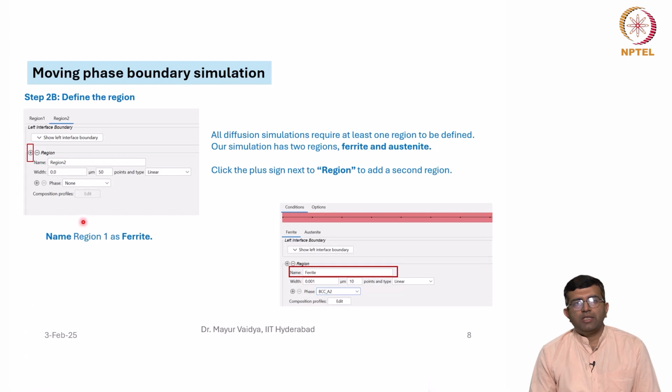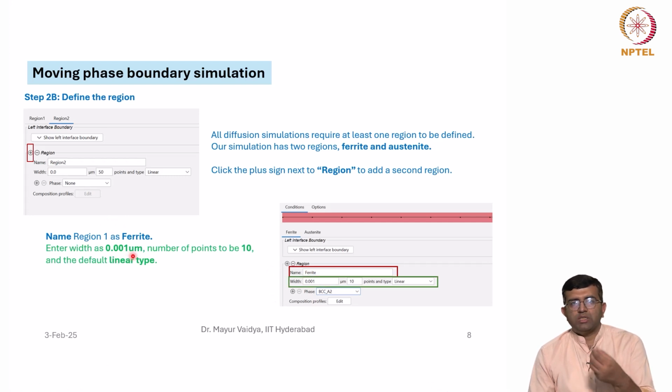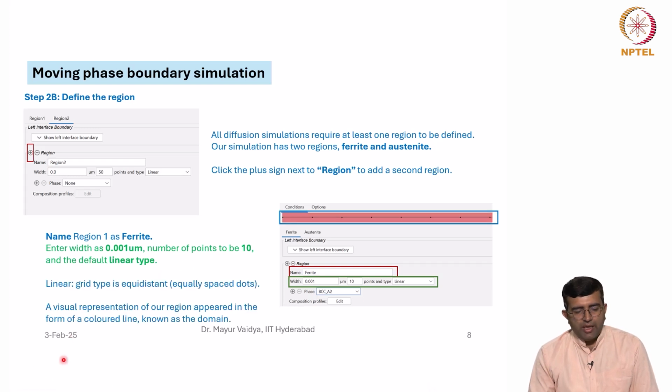Let us name region 1 as ferrite. And you can define the width. Let's say it is 0.001 micron, which is the initial layer thickness, 1 nanometer, and the number of points to be 10, with the default linear type variation. In the linear type, as the name suggests, the grid type is equidistant. So you will have equidistant dots, which you can also see here. This is known as the domain.